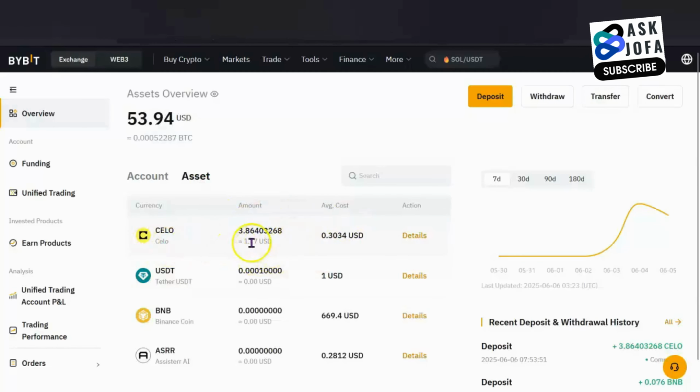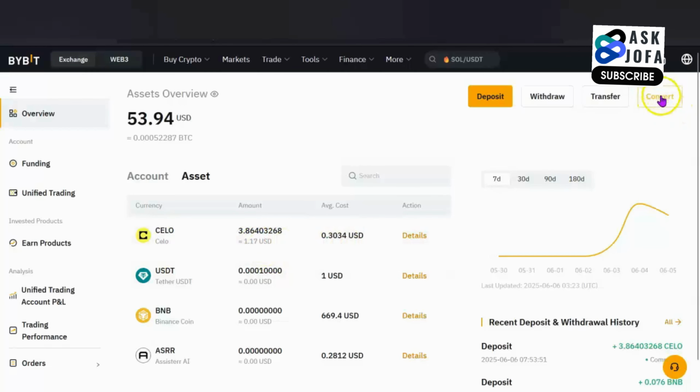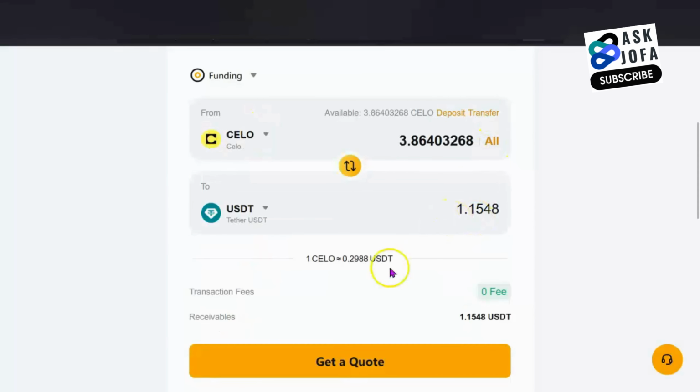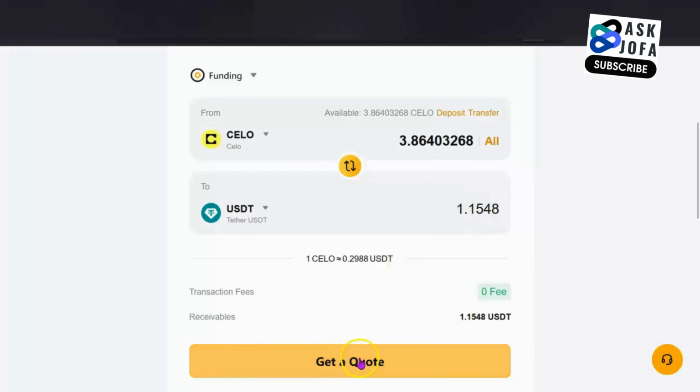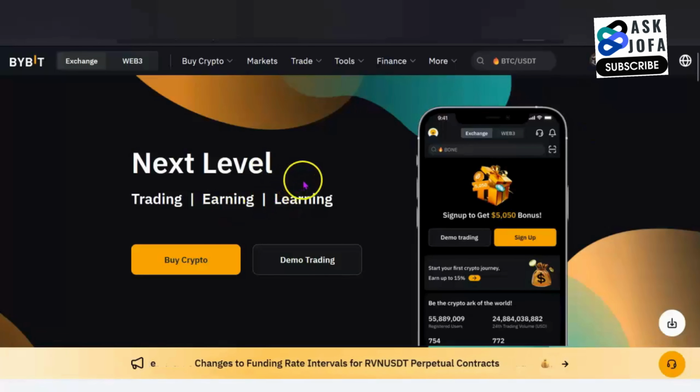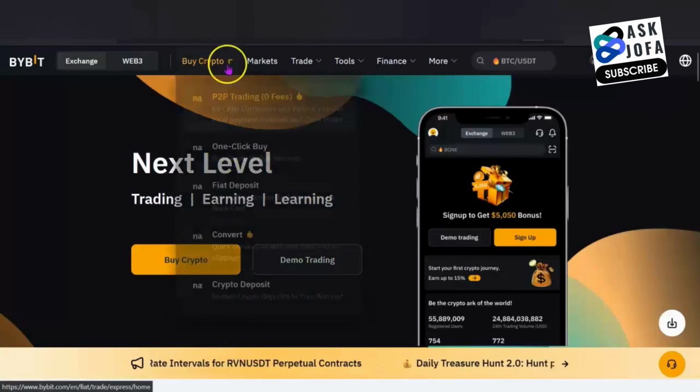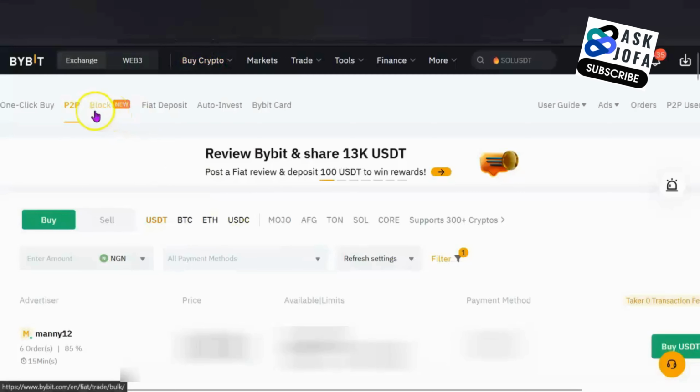You can decide to convert this and withdraw to your bank account in your country. All you need to do is to click convert. Here you select CELO, you select CELO, you select all. You can see you just click quote, and all this money will be converted to USDT. You can then transfer this money to your bank account in your country using P2P transfer. You just come to this place. Look at it, P2P.